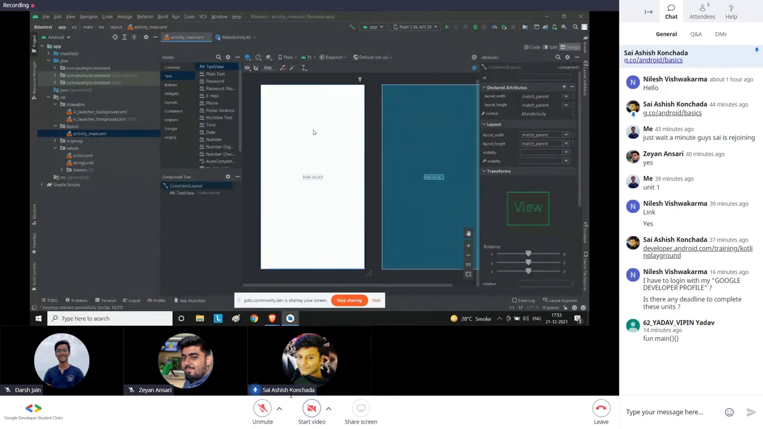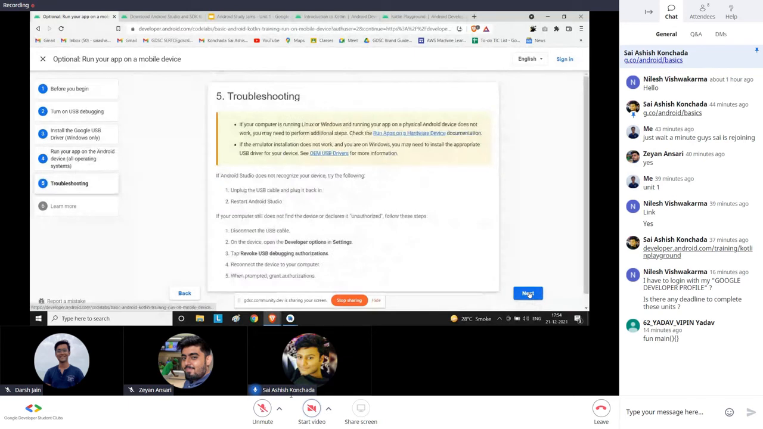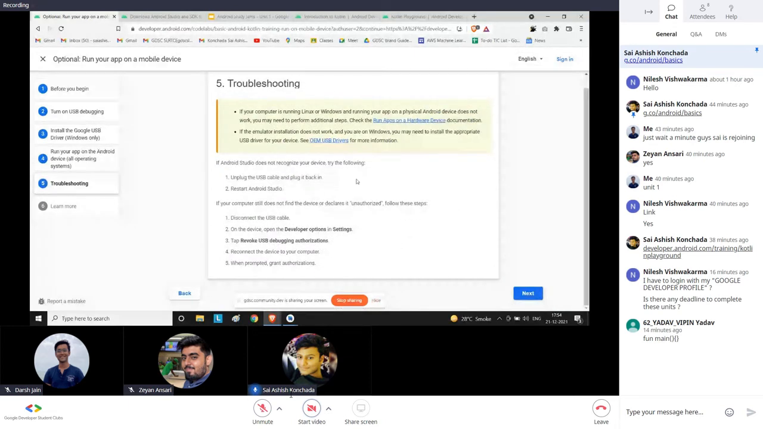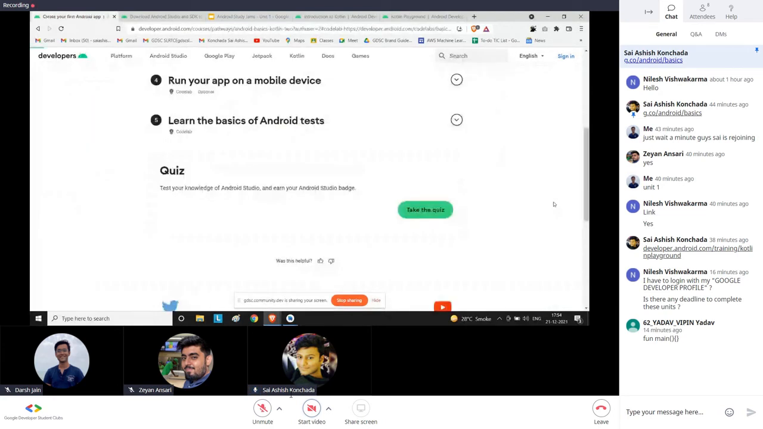Then let's say this is a Hello World app. It will be installed on your mobile and launched on your mobile itself. So you don't have to rely on some other emulator. You can always use a mobile for that. If you have some troubleshooting issues, they have given us some workarounds like disconnecting, revoking, and trying again. Just some troubleshooting methods.